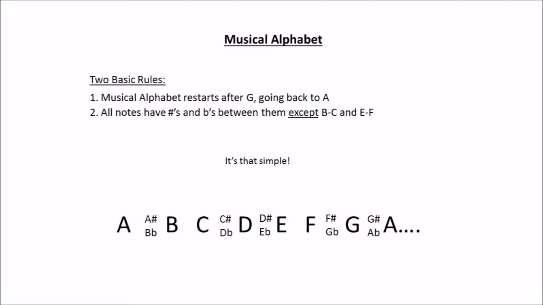like that, indefinitely. And the second rule is that all notes have sharps and flats between them, except for between B and C and between E and F. And it's that simple. So the alphabet down below shows what the musical alphabet looks like in writing.